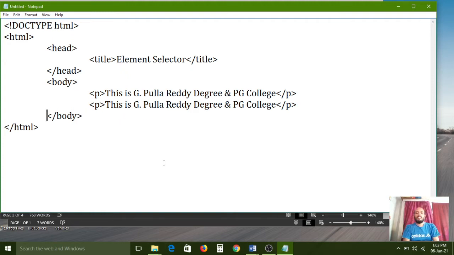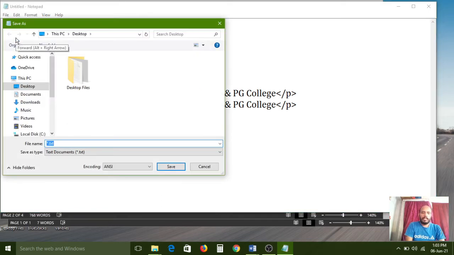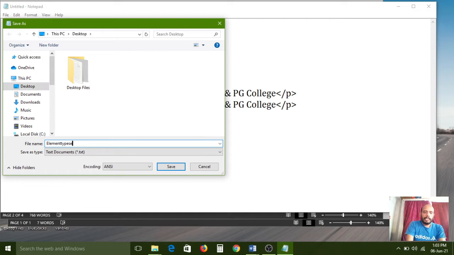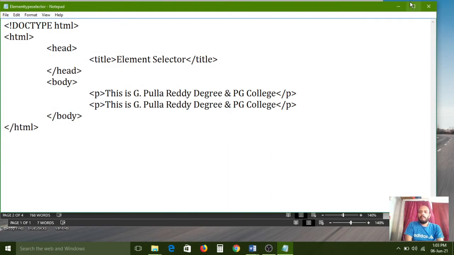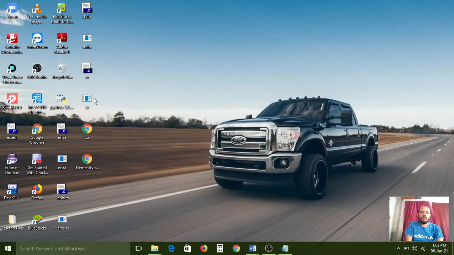Okay, right? Now I simply created an HTML program here without any CSS. Now I am saving this file on the desktop as element type selector dot HTML. Save as type is all files. Now I am minimizing this one, this one, and this one also. Now I am executing this one.